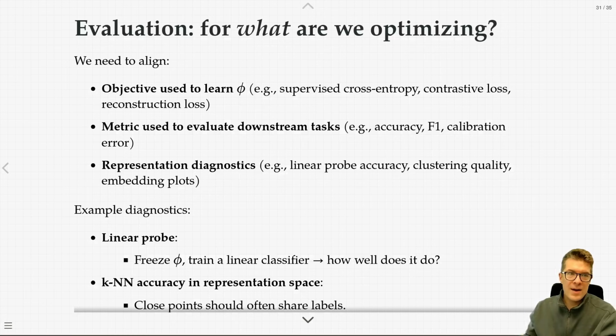So in summary, evaluation has to remember what we are optimizing for. We want to align the objective that you're learning. So phi is a learned representation. Is it supervised cross-entropy for classification tasks? Is it contrastive loss for a classification task? Is it reconstructive loss for encoding tasks? Whatever the task is, you need to know that in order to learn phi well. The metric you use to evaluate the downstream task is going to be important. So are we optimizing for accuracy, F1, calibration error, or something else?